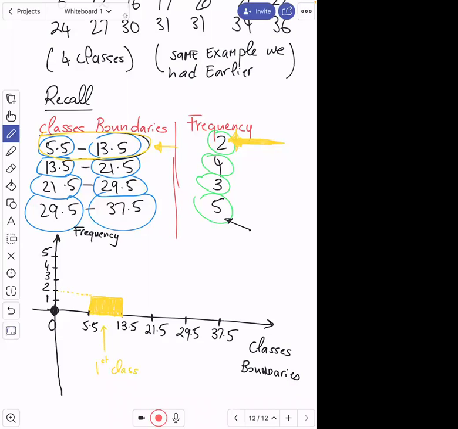So now for the next class, I'm gonna use a different color. Let's use the blue for the next class. So next class, the boundaries are 13.5 and 21.5, right? So this blue interval, this blue segment, is between 13.5 and 21.5. That's supposed to represent my second class, because the boundaries of my second class are exactly 13.5 to 21.5, right?